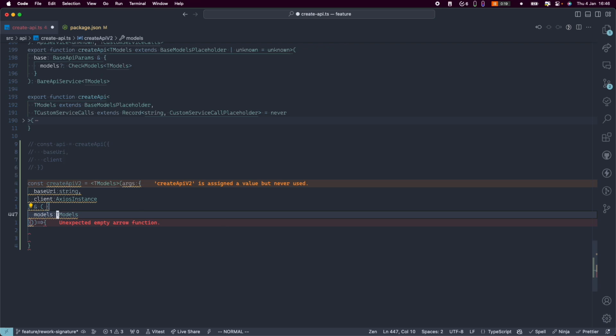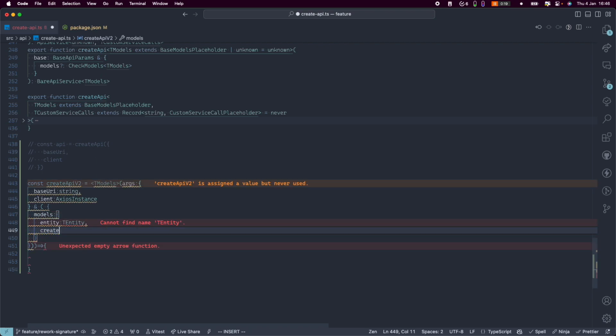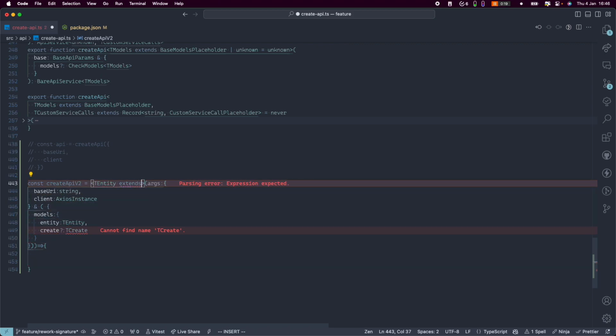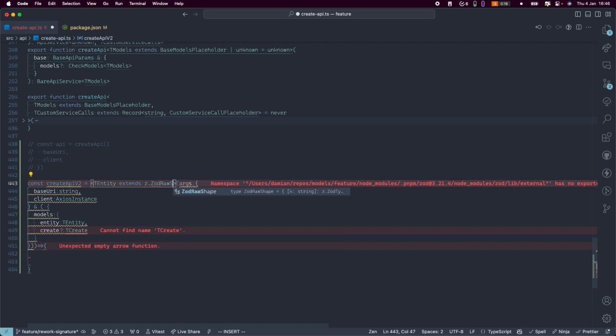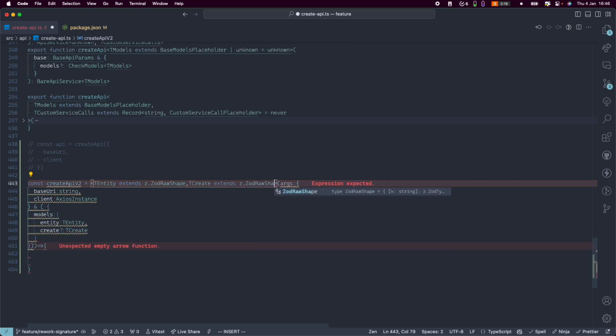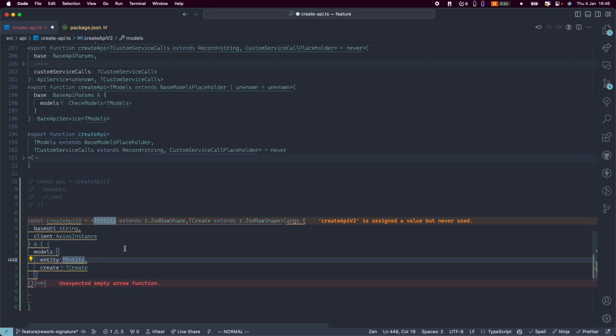Actually, if models exist, I could go deeper, right? I could just go into entity and say T entity, and I could go into create, which I don't know if it exists, and T create. I definitely know that T entity should be Z's auto shape, and then we'll have T create, which extends as well Z's auto shape. So those are two inference sites that I know that they exist.